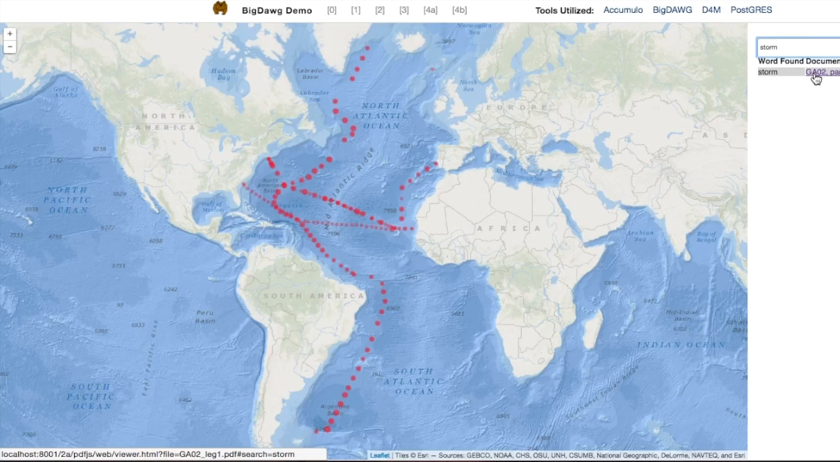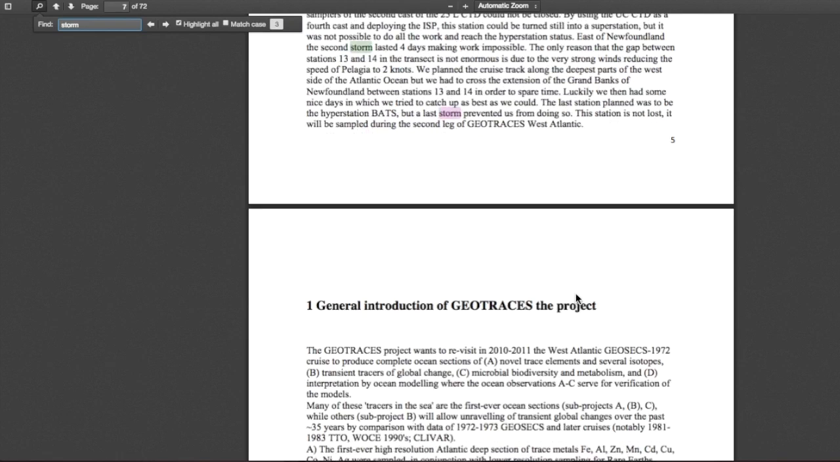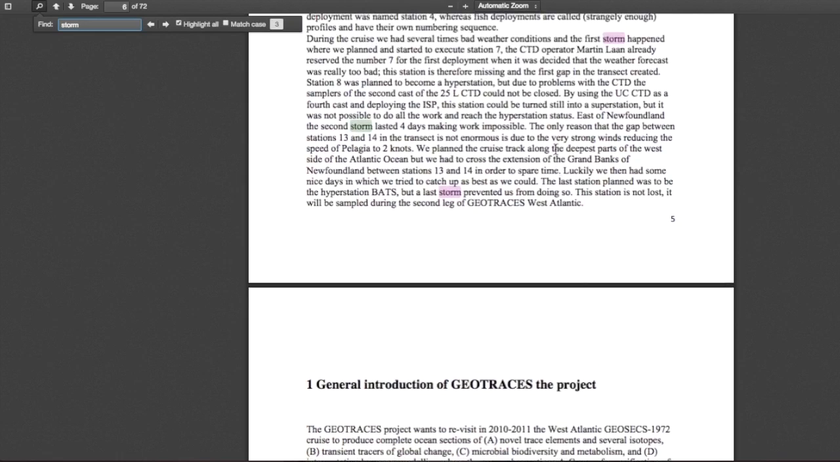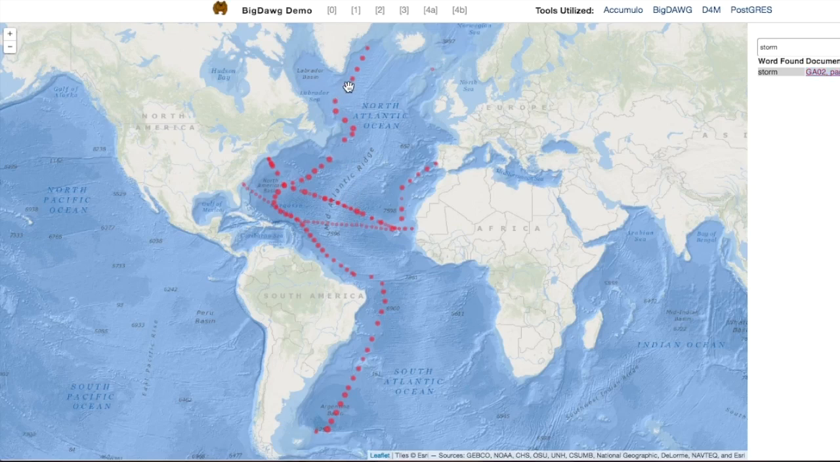So we can click on this point over here, and we see that actually the word storm was mentioned 3 times in this particular report. And this pulls up the raw report that the researchers had written. So we see over here that there was a storm that lasted about 4 days that made work impossible, and this is east of Newfoundland. So if we go back to our little map over here, that kind of explains why there was a large gap in this particular cruise as people were making their way down the Atlantic Ocean.